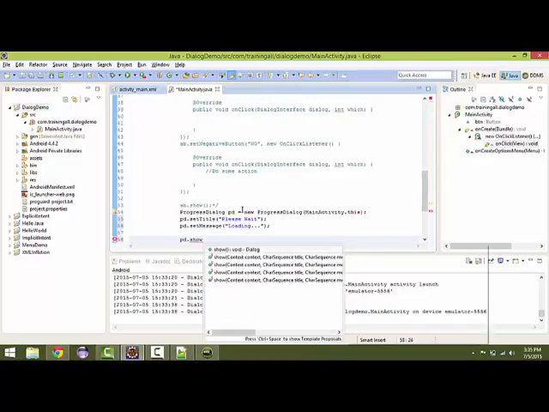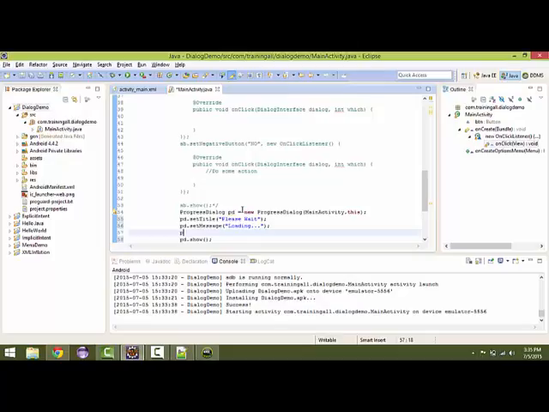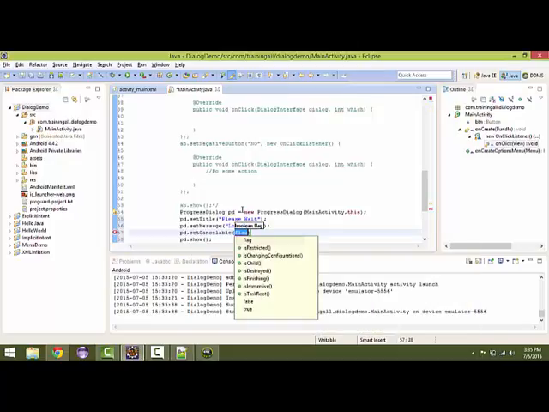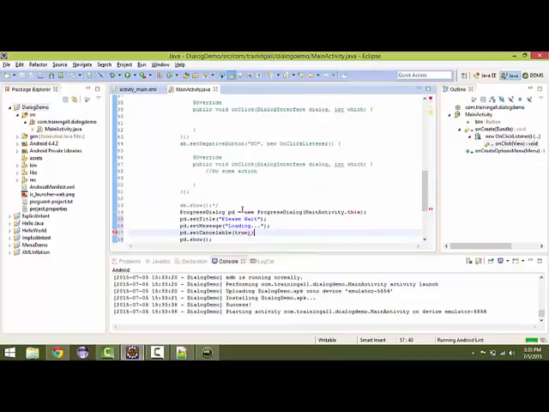So we have another option here. It is pd.setCancelable. Let us make it true, because if you make it false, your progress dialog will never get cancelled until you call this method dismiss. If you call this method only, this will get cancelled, otherwise it will never get cancelled.